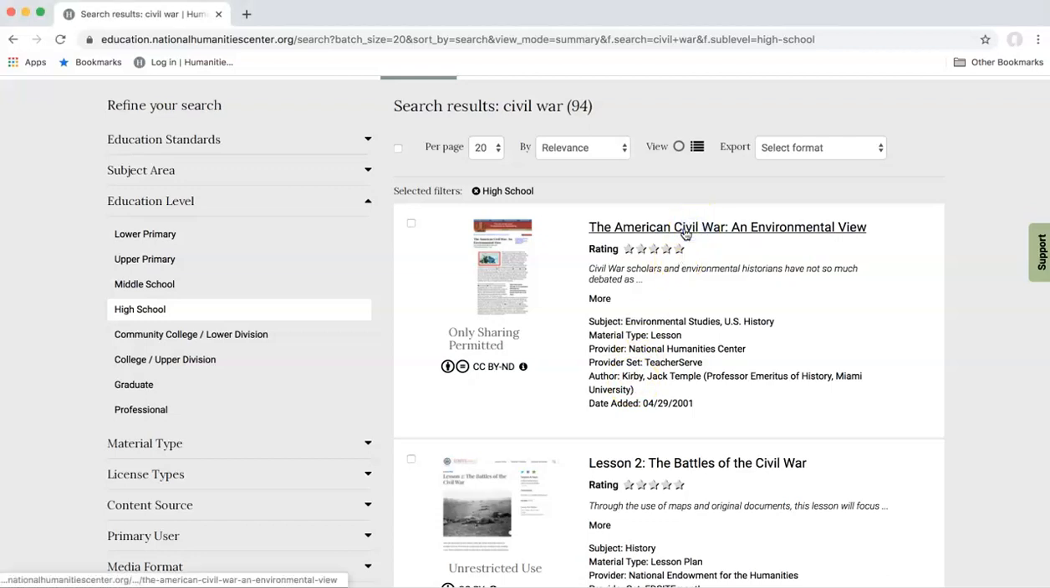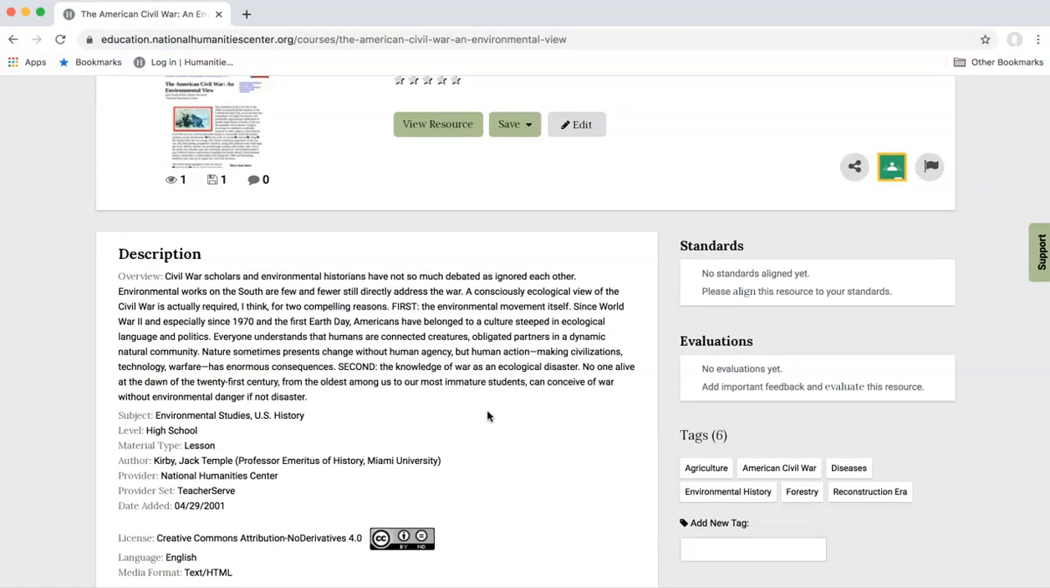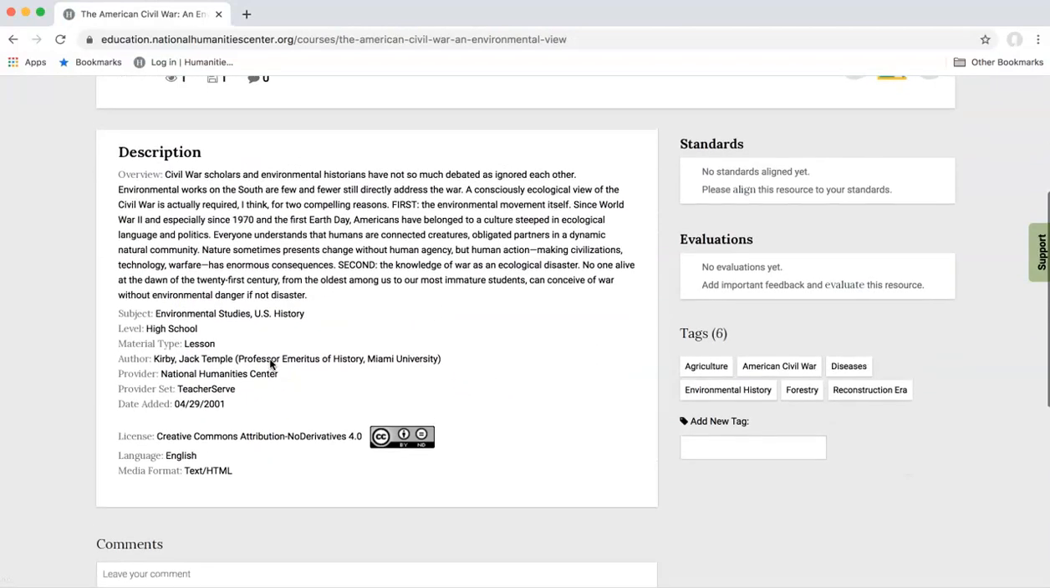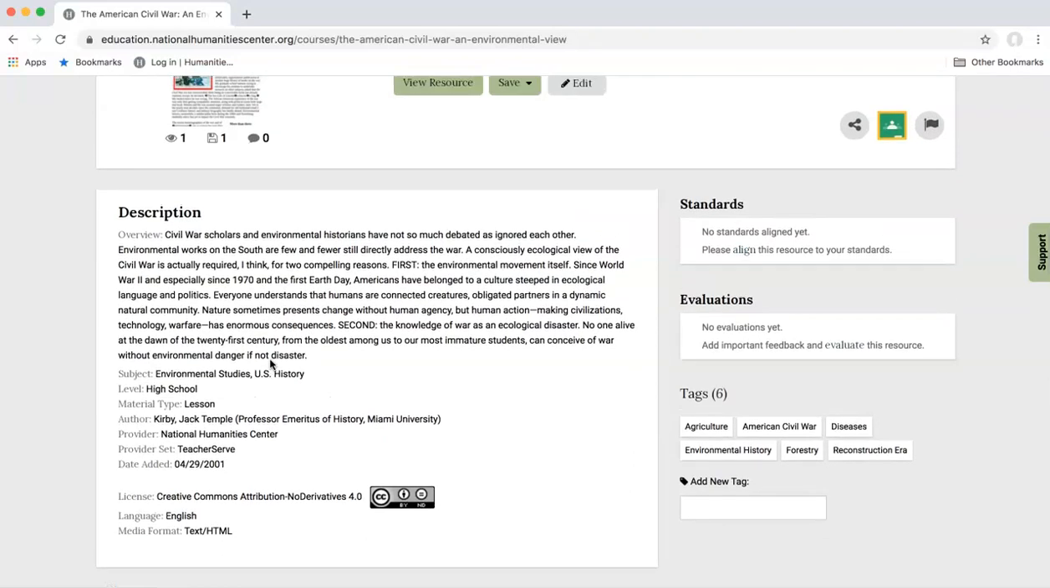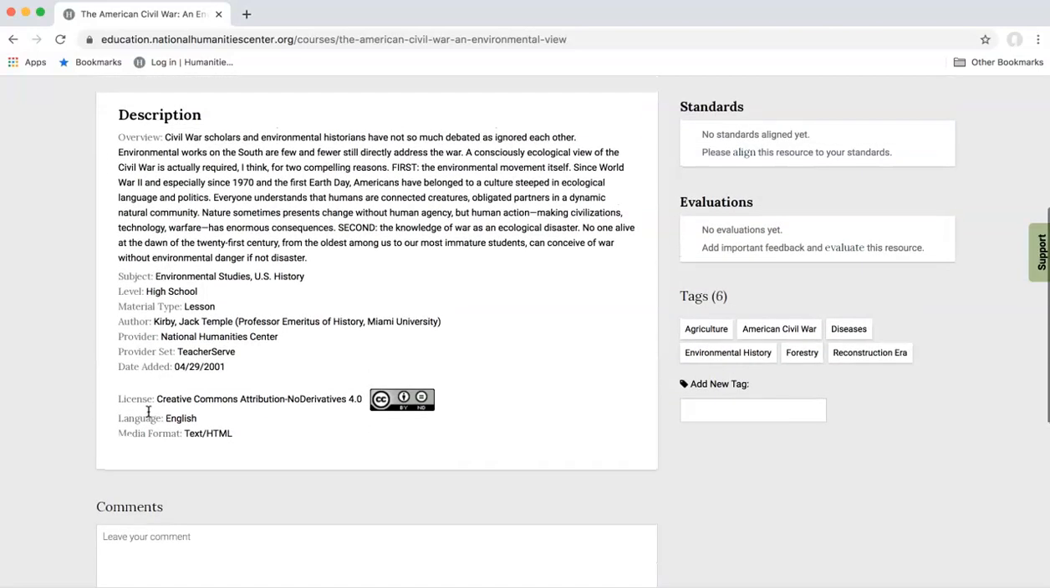And if that's the resource that I'm interested in at least seeing, then by clicking that resource, it will bring that card forward and reveal to me even more metadata. That includes a short description, subject level, material type, etc. As a user, as a member, I can also leave a comment. That comment goes directly to the content provider, the National Humanities Center in this case.